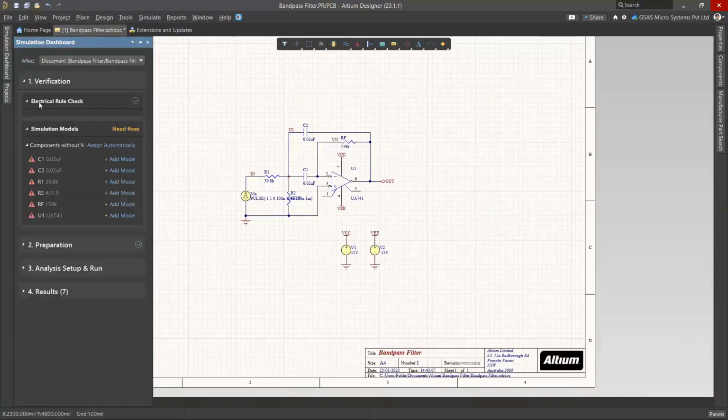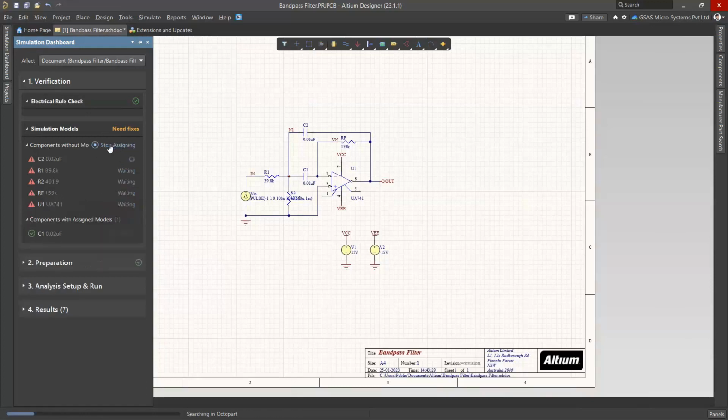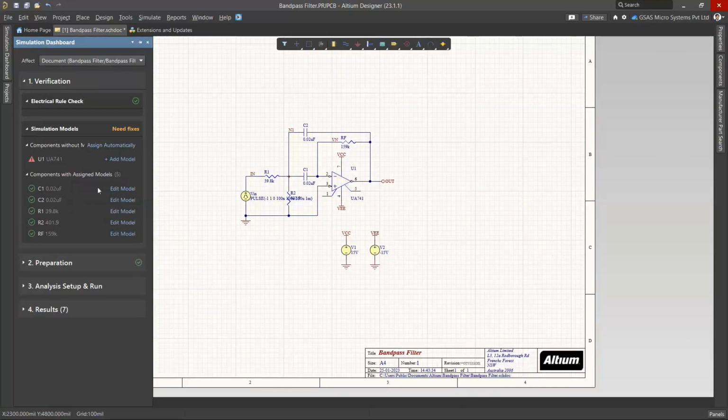Once I click on start verification, yes, it passes. Okay, fine, that's nice. And the second step in the verification is that it asks: these components don't have model files, would you like to assign them automatically? Yes, I'm happy to have the model files assigned automatically. Yes, it's been assigned to the components. I think there are 2 components left. Yes, here the tool was able to assign the model files for all the passive components except the active component.